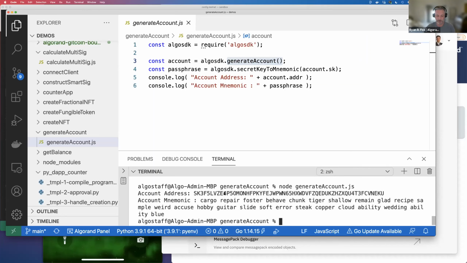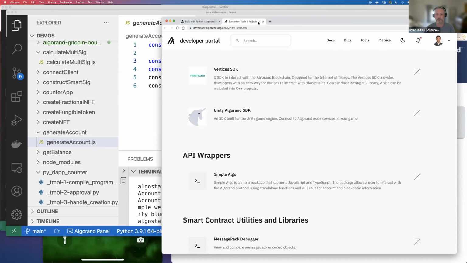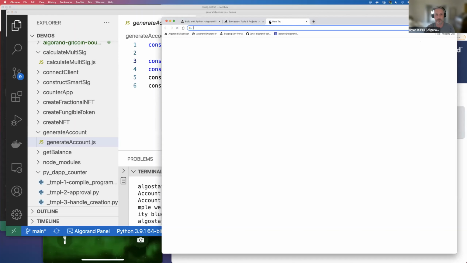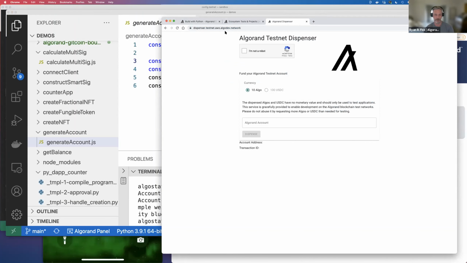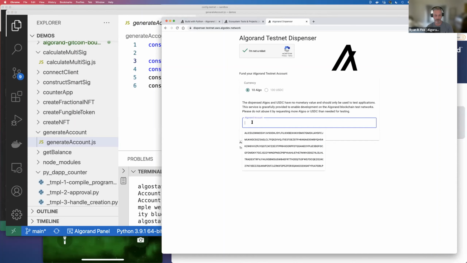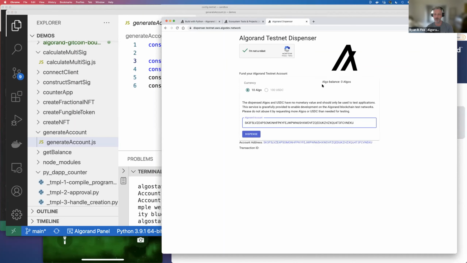And that just looks like this. So if you copy that and you come over here to the Algorand dispenser by typing in dispenser.testnet.algorand, and you confirm that you are not a robot, and you type in your address here. It says that currently it doesn't have any algos in this account that we just created. However, we can click the dispense button, and voila, approximately 5 seconds later, this account will be funded.